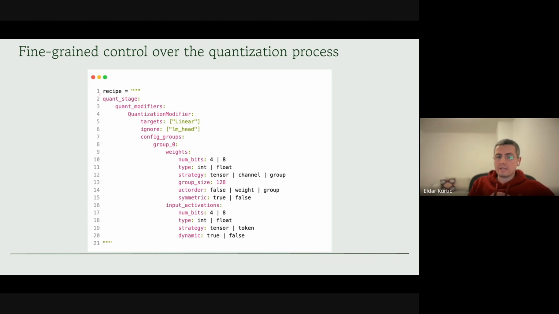There's basically a way to specify recipes in a more verbose format where you actually can control many different things, both for weights and activations: the number of bits, the type, the strategy for quantization, whether you are calculating these quantization scales for the entire tensor, the full matrix, or you want to calculate one scale for each row of the weight matrix, or one scale per group. If you're doing per group, then you can specify the group size.